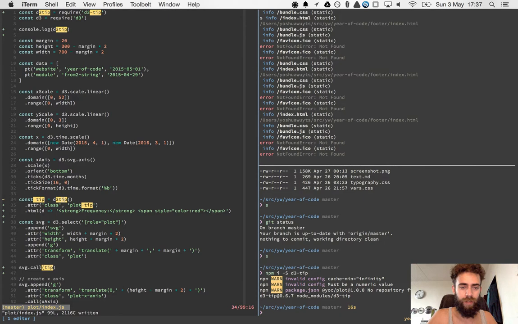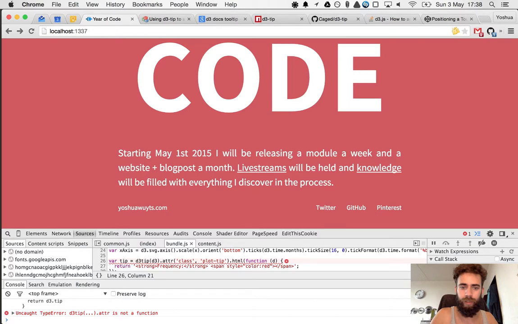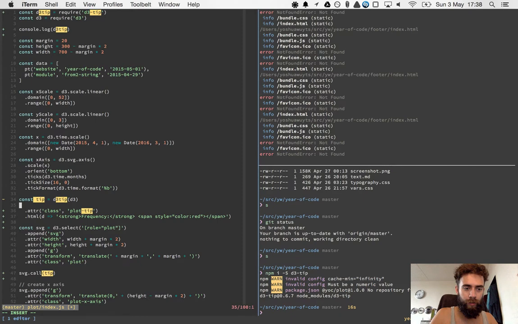D3 tip is not a function. D3 tip D3 is not a function. God, this is annoying. Okay. What attribute is not a function? Okay. So let's see. D3 tip. Console log tip. Let's call it like this.